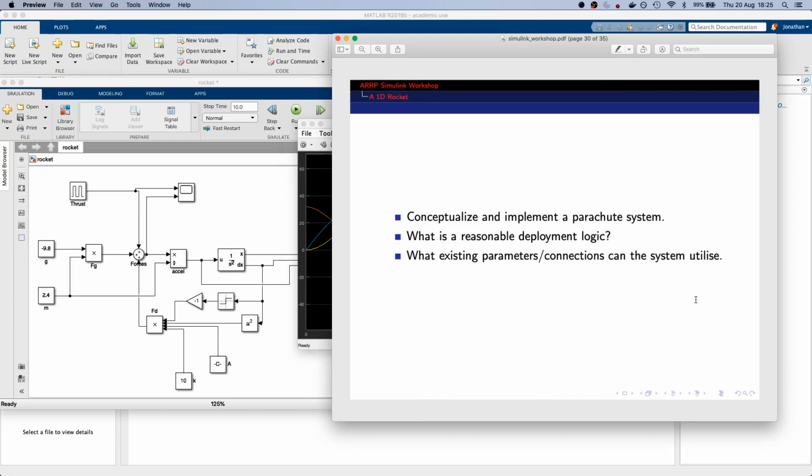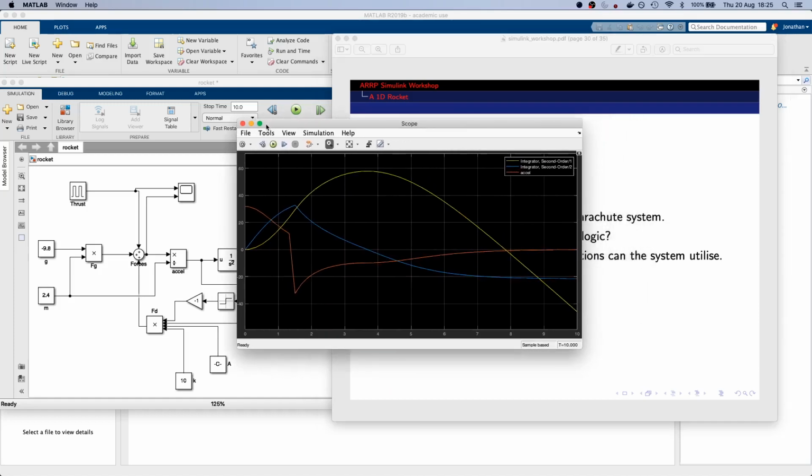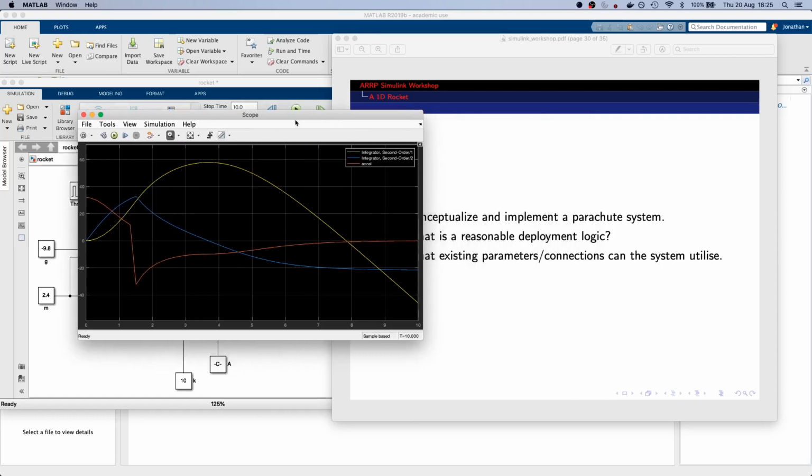We'll conceptualize and implement a parachute system. Again, this is a tricky thing, but we can do it pretty easily in Simulink, and with a reasonable deployment logic. And since there's no one here to answer my questions, I'll tell you the idea of it. Essentially, we want to monitor the velocity and the position of our rocket so that we can get a parachute turning on when our rocket is falling back down to the ground and reaches somewhere close to the ground as well. So we'll come up with that and implement some deployment logic.